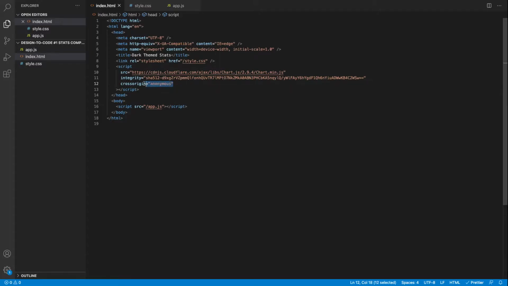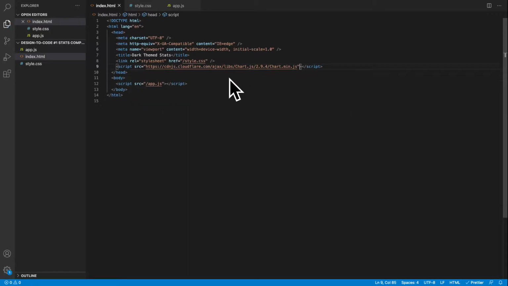But we don't need to have these two other values here. The only thing we need to worry about is the src value. So I'm going to go ahead and remove these two. And there we go. That is going to be all we need to go ahead and do to actually get the availability to use this plugin inside of our file here.